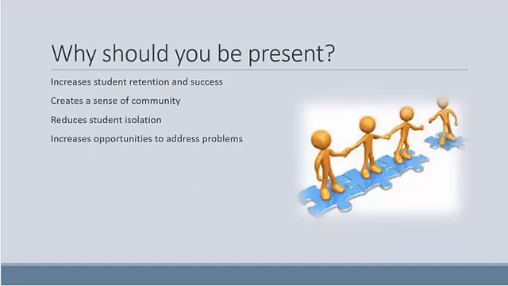There are many benefits to creating a presence in your course. Evidence strongly suggests that it leads to increased student retention and student success. The literature clearly shows a direct correlation between active engagement of instructors and student learning in online and hybrid courses. And it also creates a sense of community in a course.